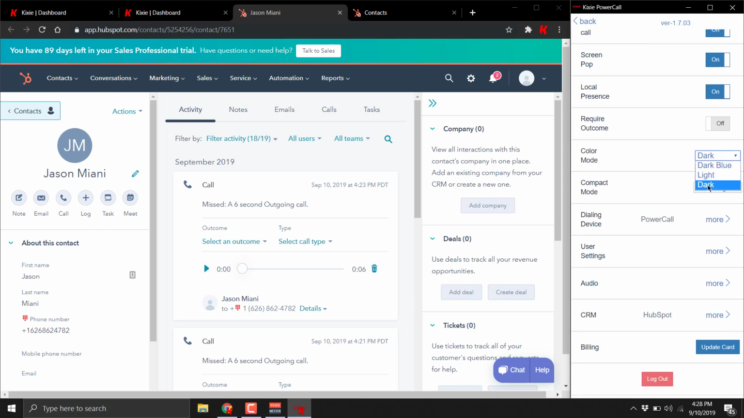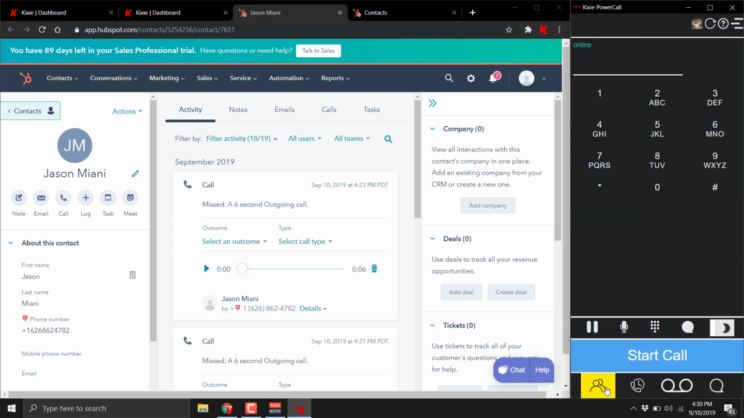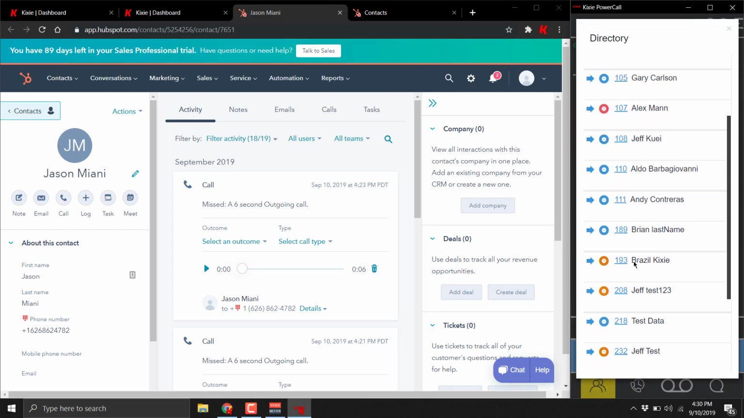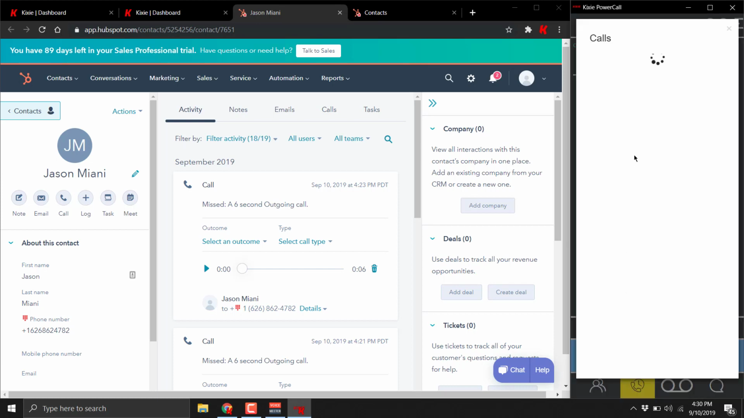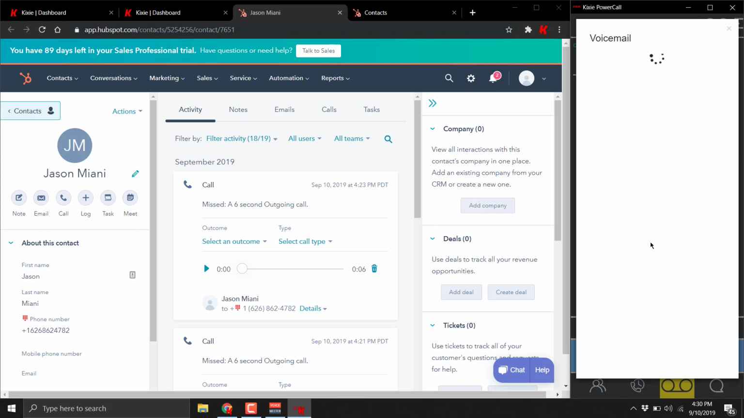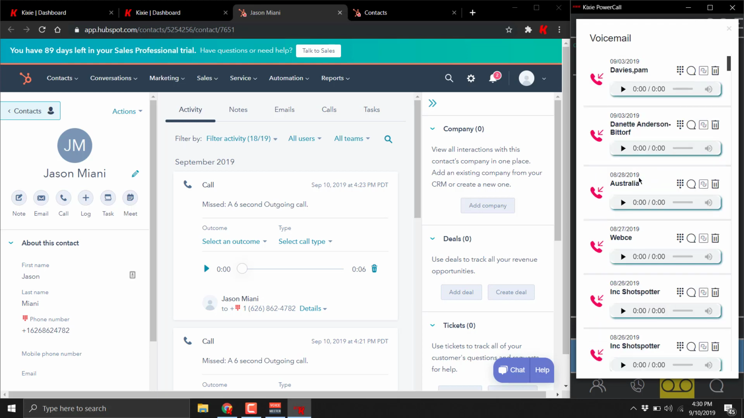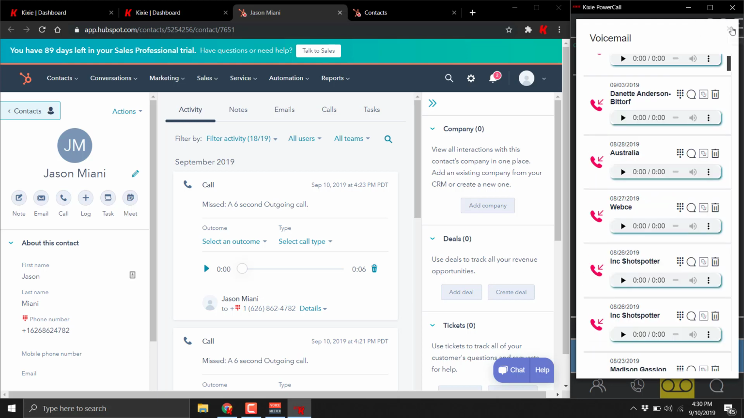The next setting is color mode. You have the choice between a dark blue, a light, or a dark color setting. The next setting is compact mode. There are two settings, full height and compact. If you have it set on compact, then whenever you click any of the dialer icons at the bottom, such as directory, or call history, or voicemail, then in compact mode, a window will pop out to the front of your dialer with your voicemail or your call history or your directory.